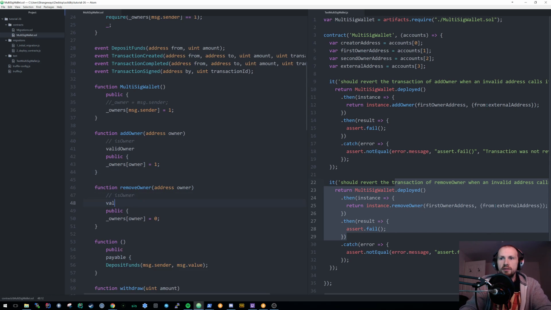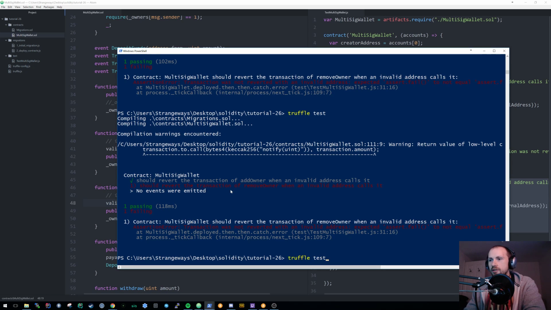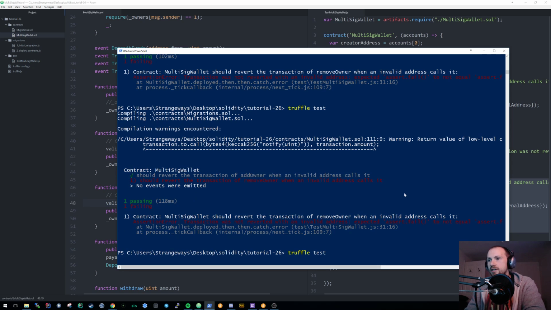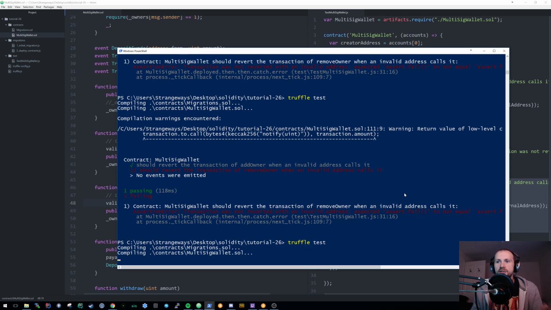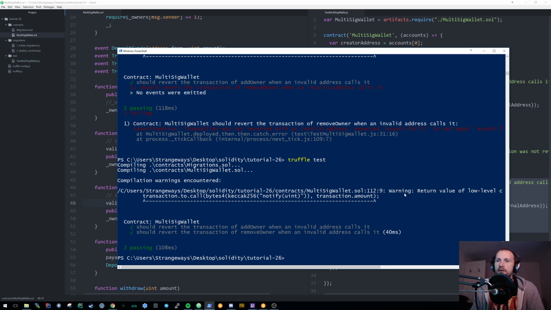So we now need to make the change for the invalid owner. This isn't test-driven development, sorry. I was going to say it was, but it's completely not, as you wouldn't even have this code if it was test-driven development. So now we've made the change to the multi-signature wallet itself, which should enable both test criteria to pass. Okay, so now we have 2 passing tests.